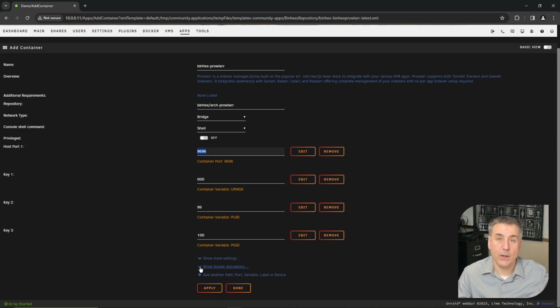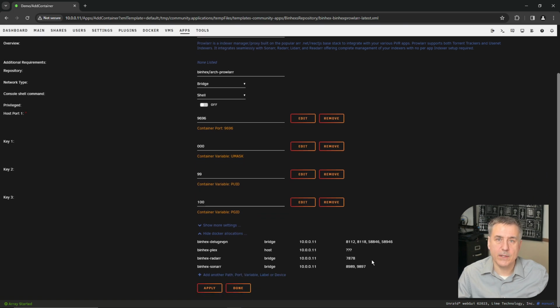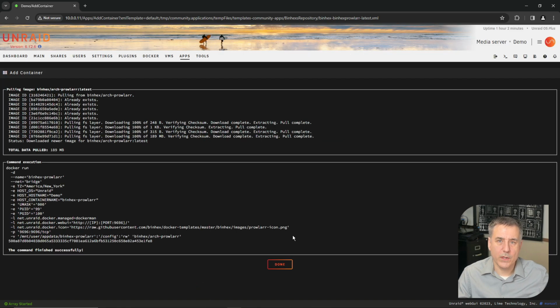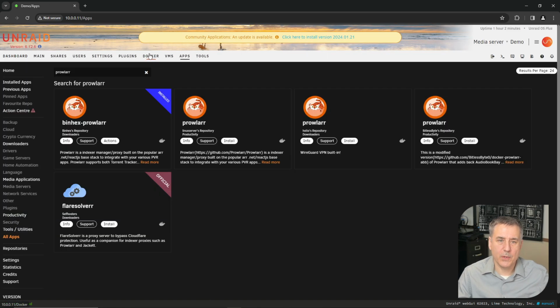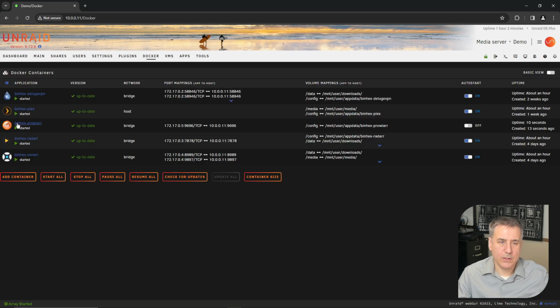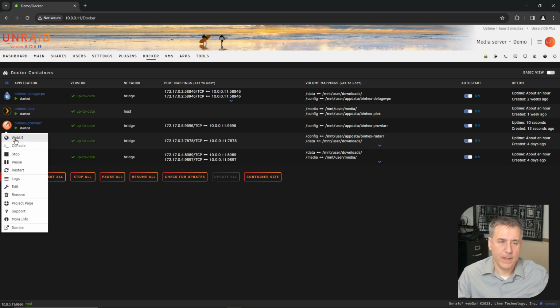Let's see if that's available on our system. Scroll down to the bottom, where it says Show Docker Allocations, open that up, and look for port 9696. I do not have it listed, so we're good to go. Go ahead and hit Apply. And once done, press Done. Then we go up to our Docker tab. In the list of applications, find binhex-prowlarr, go over to the right, and turn on the auto start. On the binhex-prowlarr, click on the icon, then web UI.